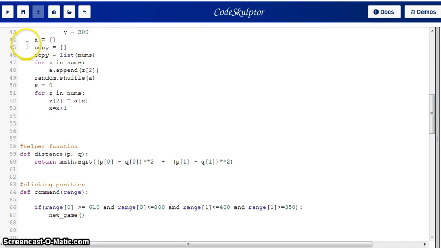Next, I'm creating a list a and copy. Copy will be nothing but the list of nums. I'll see if I require it later. For z in nums, I'm running a loop. I am taking out all the numbers in the list nums.